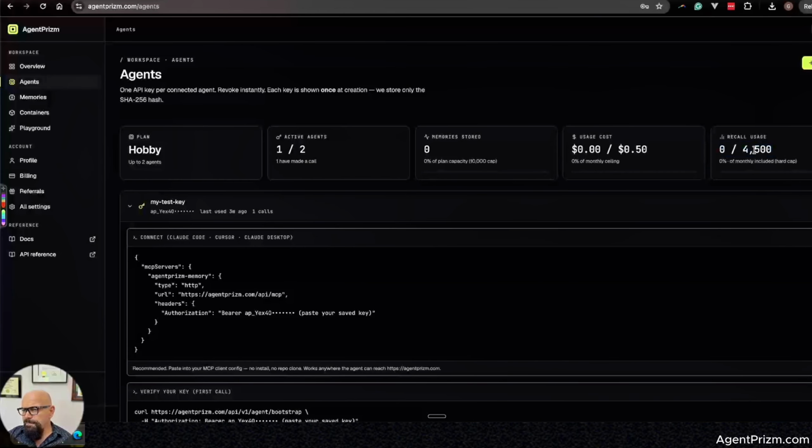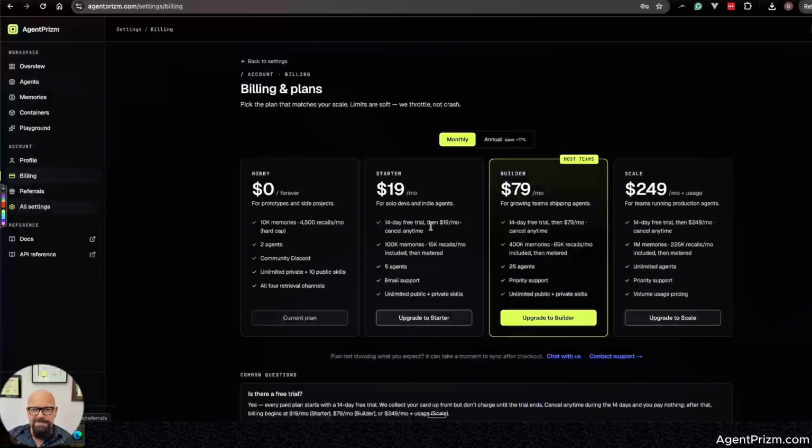The reason for this is because the free plan has a limitation on the recalls. Because we're using AI and vector search to go through your memories and bring it back to you, there's a hard cost associated with that. And that's why we're limiting the availability on the free plan. If you wanted to upgrade, we have some very affordable plans to get a lot more.